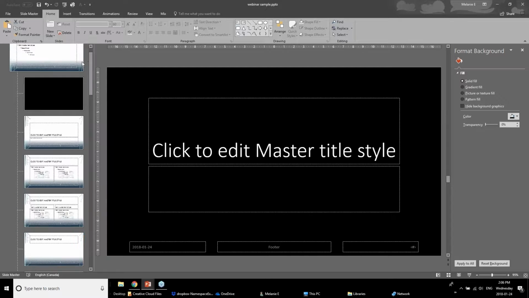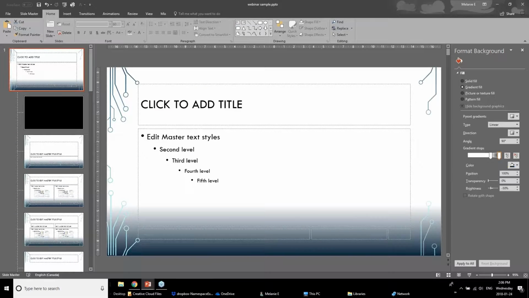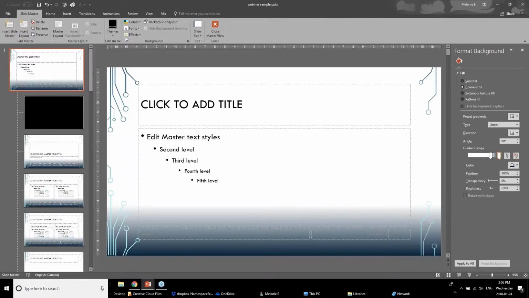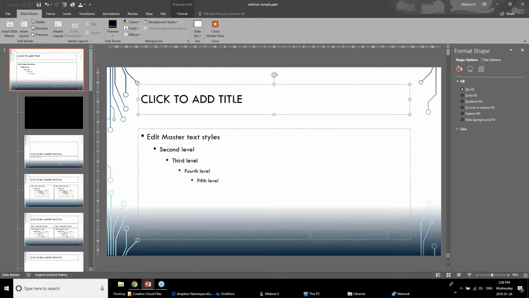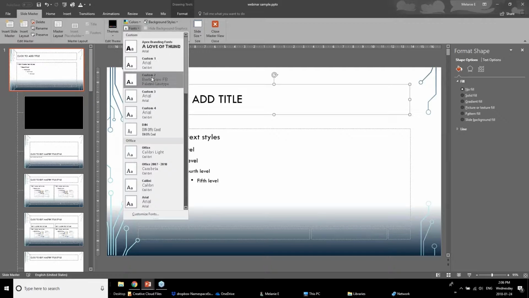Another aspect that you can work with on these master slides. So say you like the coloring of it. I'm going to go back here to slide master. You can change the fonts. So say right now I want to change the fonts to a different combination. So here are some combinations where the header is Arial and the sub text is Arial as well. And this one has the header as Arial and the text as Calibri.